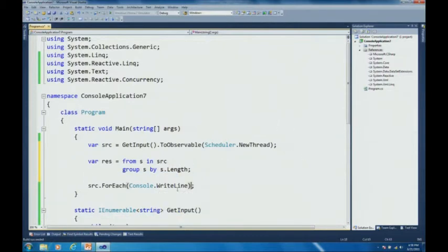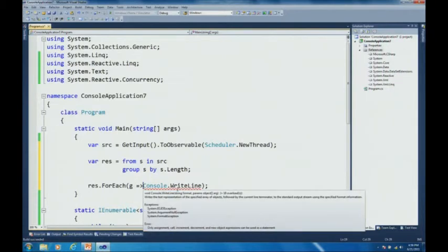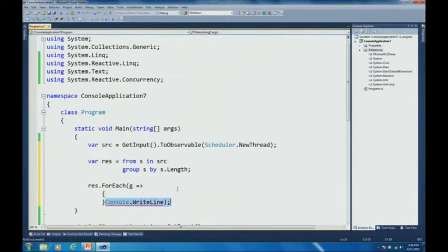So now I have the result sitting here. If I do result for each, let's take a look at what comes out of here. What does G look like? As I said before, G will simply be something that contains a key. So you see the key will be the length here. So I can do console write line of g.key, and I will say new group with length equal to g.key, like this.